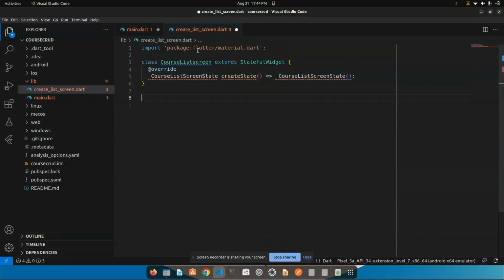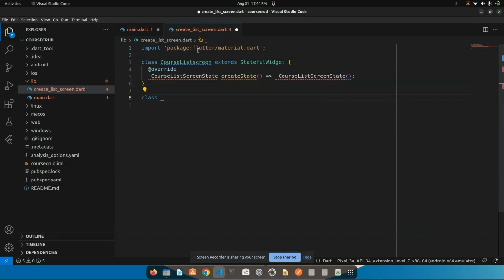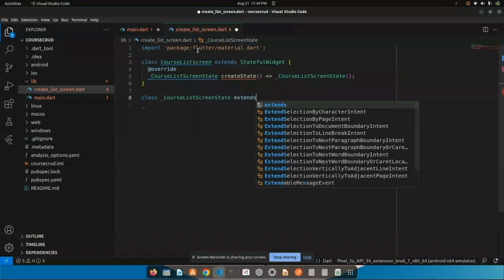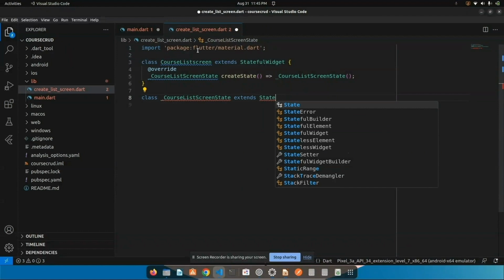And now we just create that state class. CourseListScreenState extends State, and our state will be a CourseListScreen.